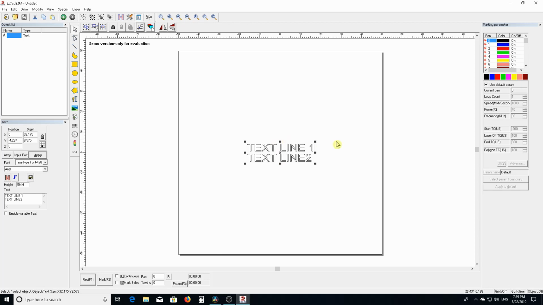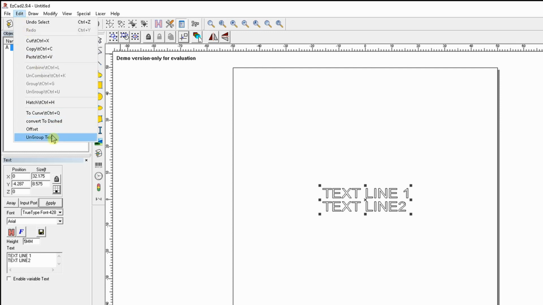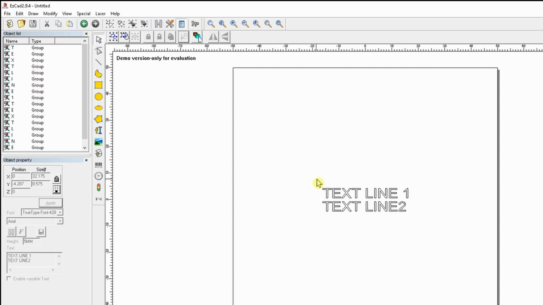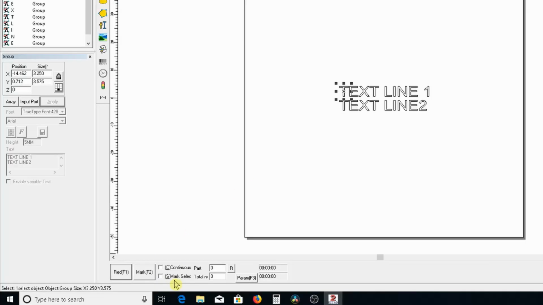So what do you do if you got to line up this text next to something and you got multiple lines? The only way I found to do it is to navigate over to edit, ungroup the text, and now you can click each letter individually. Okay. Now if you want to line this up, what you're going to do is select one letter, come down here and click on this mark selected. What this is going to do is isolate only what you have selected, and then when you click trace, it's only going to trace that letter.